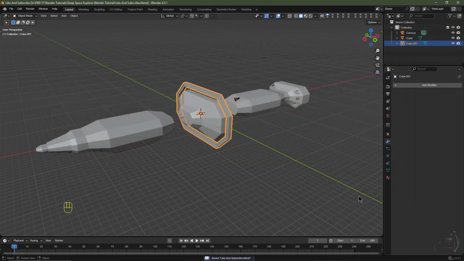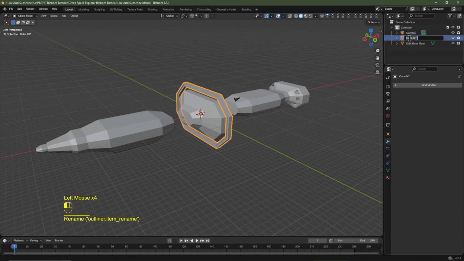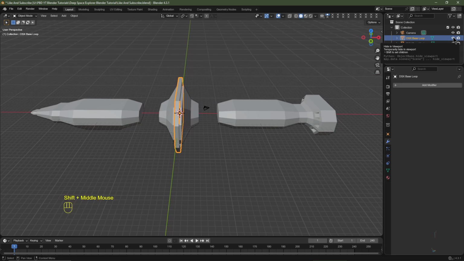Then click Save As. So I'm just going to rename these parts. So I'm going to select this part and I'm going to call it DSX Base Mesh. And for this object, I'm going to rename it to DSX Base Loop. I'm just going to hide those 2 objects.